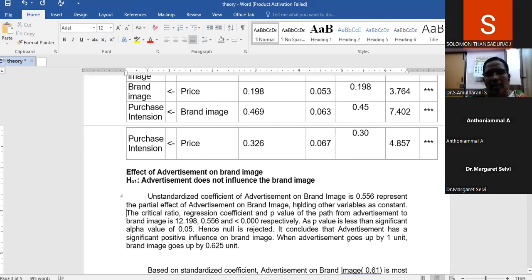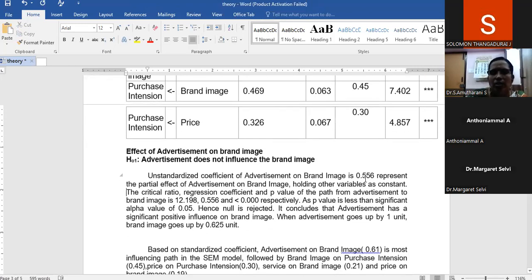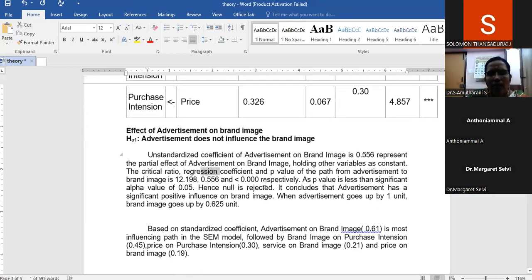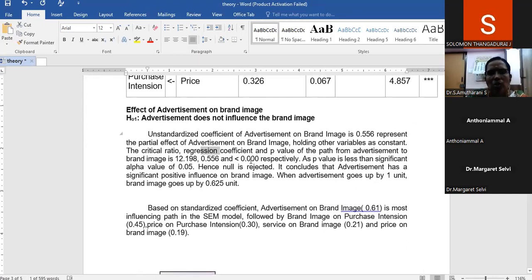Partial regression line we have drawn. So the 0.556 result we got based on other variables, critical ratio, regression code, we have already specified this, so we need not do it once again. Okay. Regression coefficient, p-value. So the p-value is less than 0.001. As the p-value is less than 0.05, hence the null hypothesis is rejected.